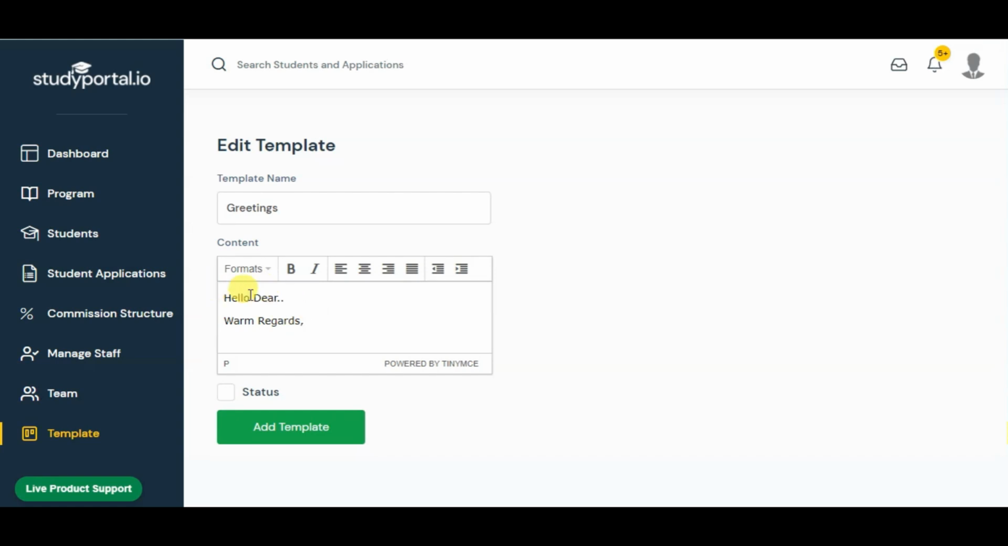And if you want to format it, you can change formatting as well by using these top formatting options. At the bottom of that, you can see there is a status checkbox. So if you click on the status, it will be active. Being in active status means that this template will be visible in the communication or chat box. So click on it if you want to use it. But if you don't want to use it, you can save it just without checking on status button. Click on this status to make it active, and after that click on add template.